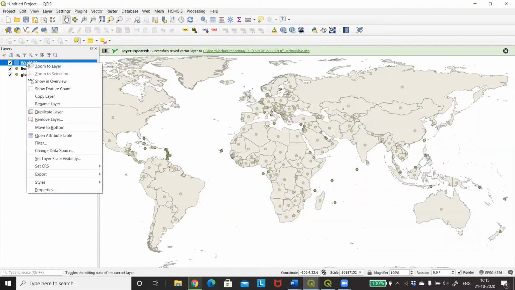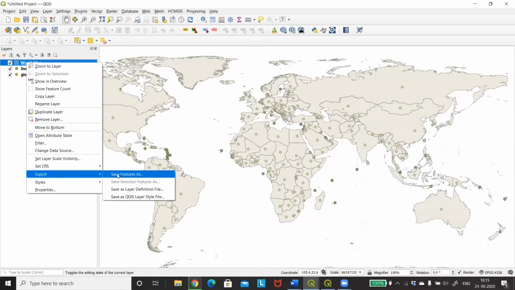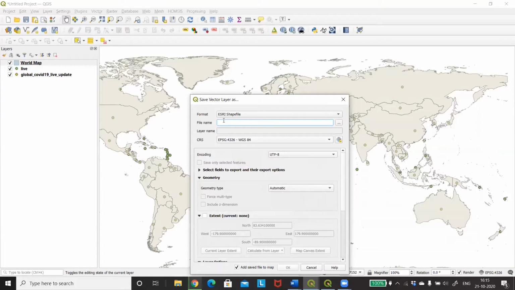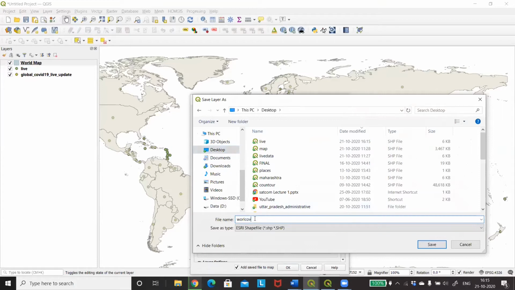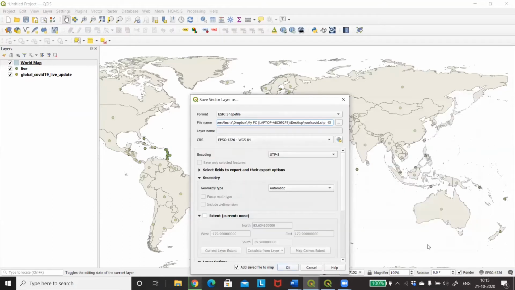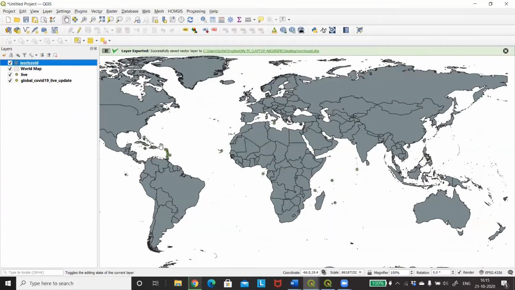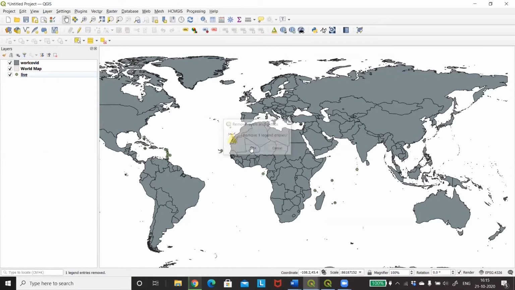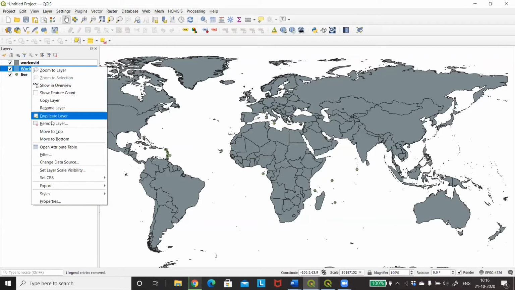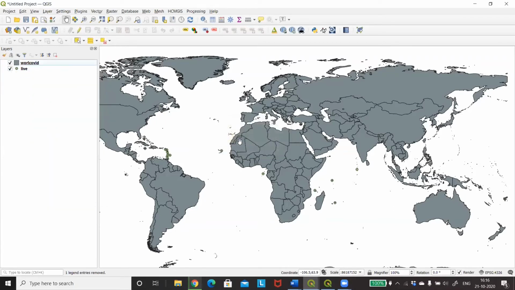Similarly, the world map also I will save. On the desktop, world COVID is the name of the file I have named, and save it and press OK. Now these are our files. Now we'll remove these temporary files. And now what we have is our files which are already available. Now I'll just interchange the position.